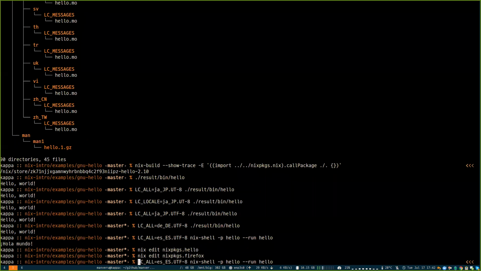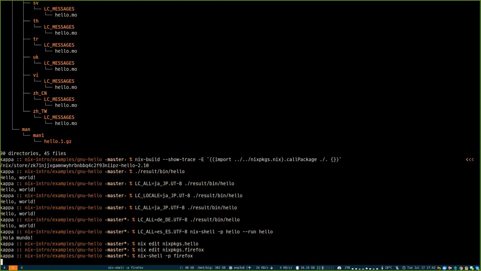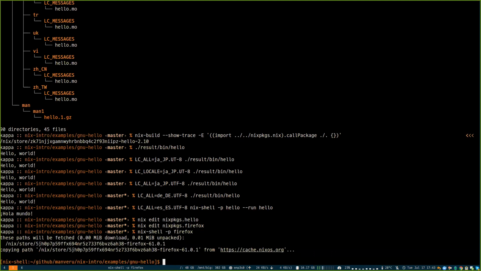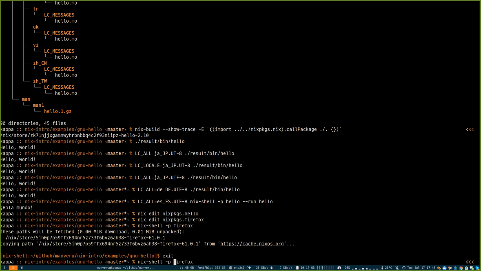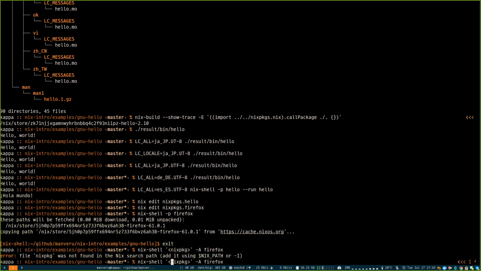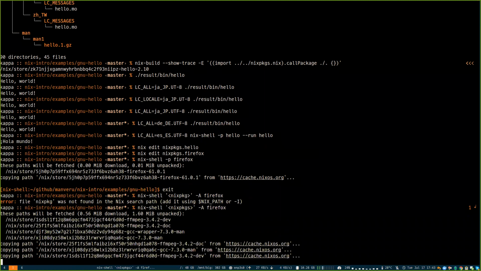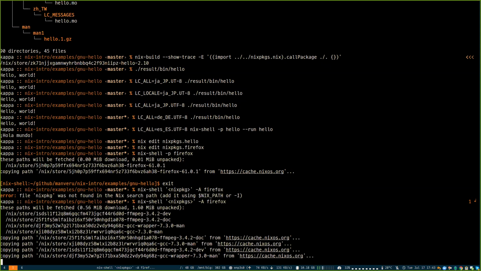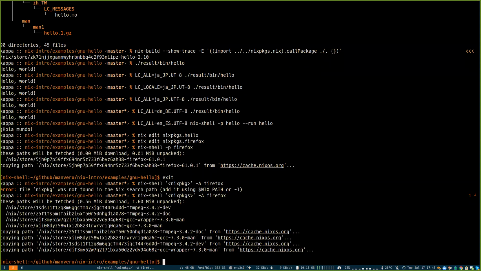So what I could do is nix shell f Firefox. That would give me a Firefox in my shell. And the other one that I could do is, let's say we want to have Nix packages current one, and then get a shell for Firefox. Then it will download all the dependencies that I need to have. So it's like half a megabyte. And then put me into a shell where I have all of the dependencies that I need to have.